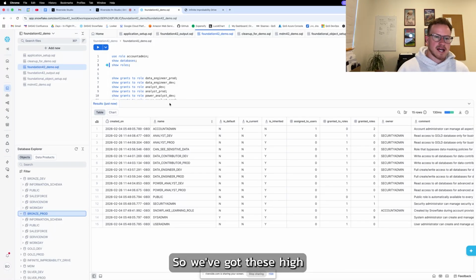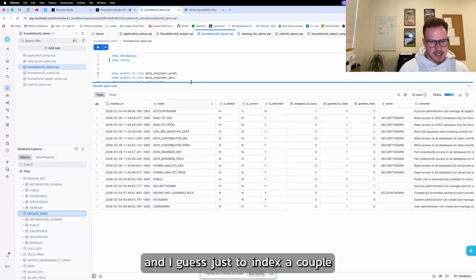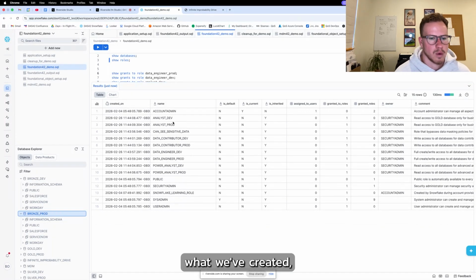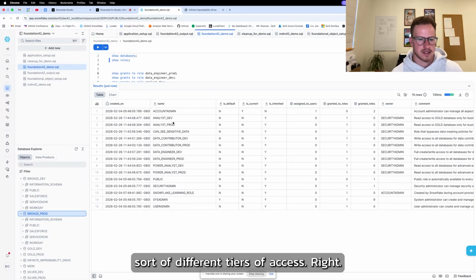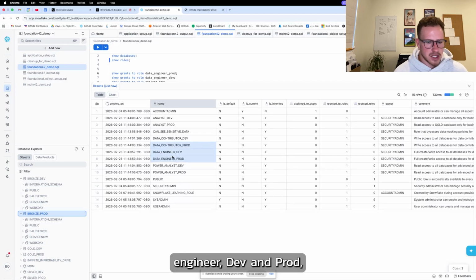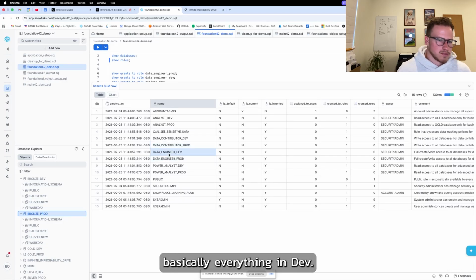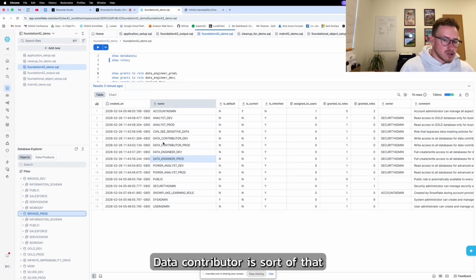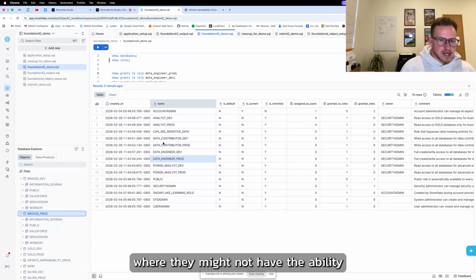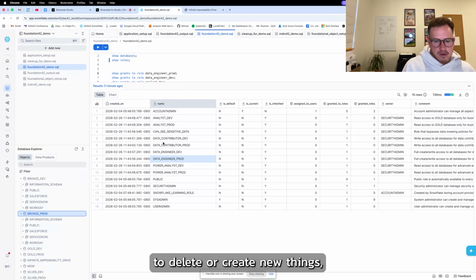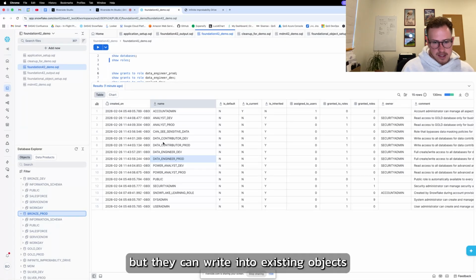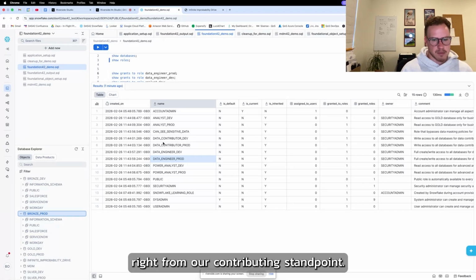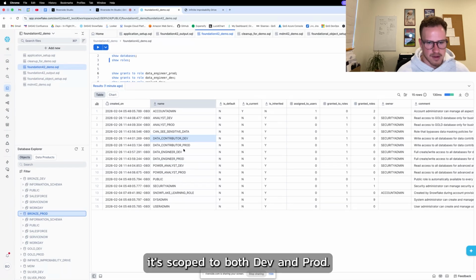So we've got these high-level roles at the account. But I guess just to index a couple really quickly on what we've created, it's sort of different tiers of access, right? So you'll have your data engineer, dev, and prod. They're going to be able to do basically everything in dev. Your data engineer prod is going to basically be able to do everything in prod. Data contributor is sort of that next step where they might not have the ability to delete or create new things, but they could write into existing objects from a contributing standpoint. But again, it's scoped to both dev and prod.